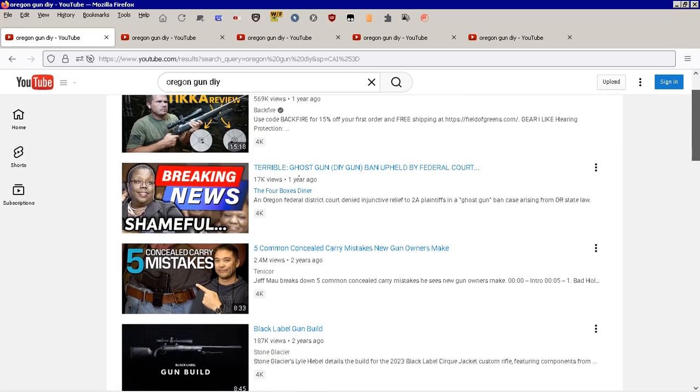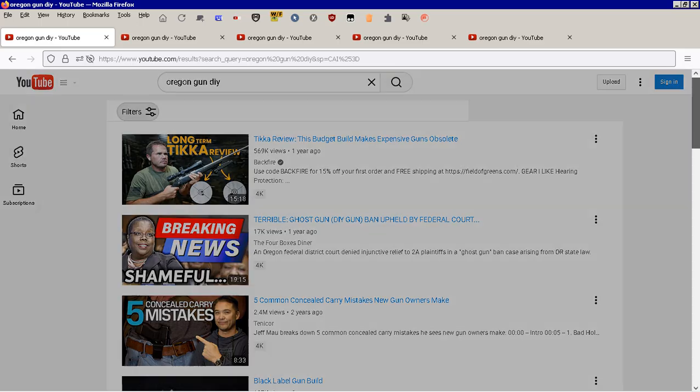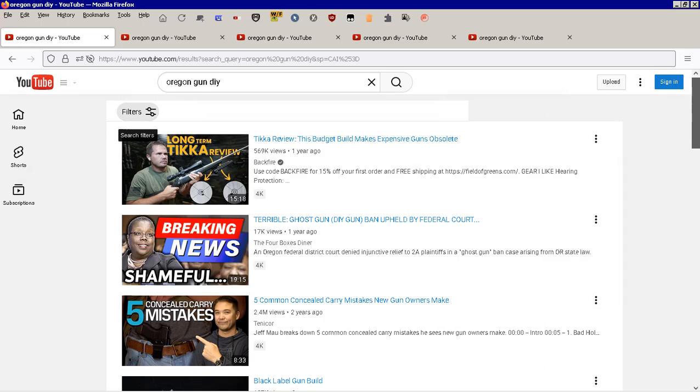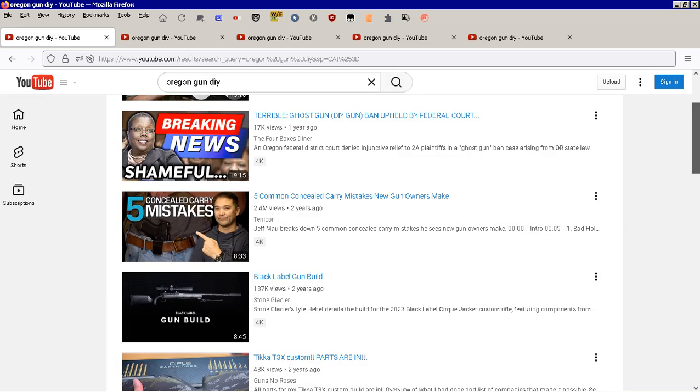Then we go here, terrible ghost gun, DIY gun, ban upheld by federal court. And I'm presuming, since it says Oregon Federal District Court, it's mentioning it. Now, this is what you get if I look it up, again, using sort by upload date, or just sort by date, or whatever it would say, if the drop-down wasn't sabotaging itself willfully. Here we go with concealed carry mistakes. It has nothing to do with DIY or even the word gun. And is it from Oregon?